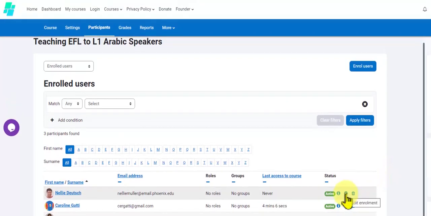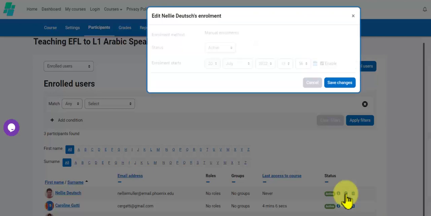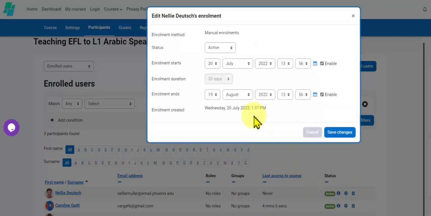What I can do is edit the enrollment of individual students, status active, or I can even suspend Nellie if she's not been a good girl. And then I can specify enrollment starts and ends for that person. That would allow me, I guess, to make an exception for somebody who turns up late, had some sort of issue, didn't enroll in time. I could extend the enrollment specifically for them.